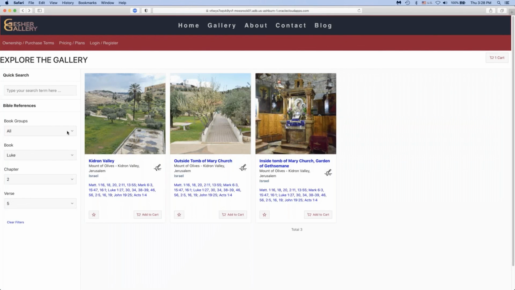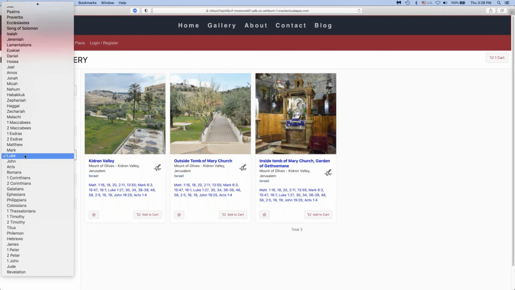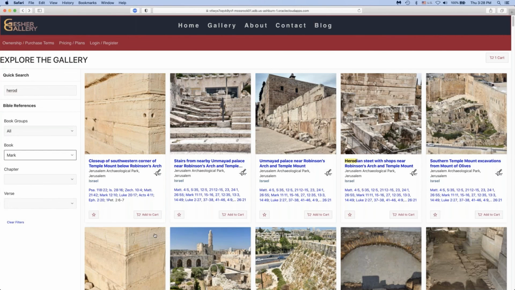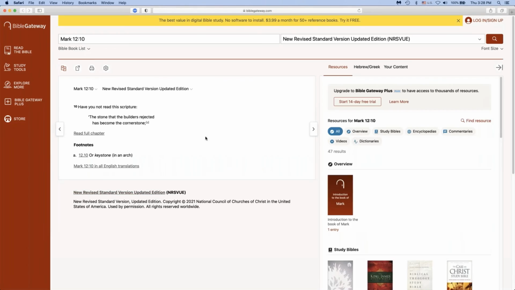Let's do one more example of this. I want to see where Herod is mentioned in the book of Mark here, okay? And there you see, this is the southwest corner, and you see here is Mark 12:10, and I could click on that, and then it talks about the rejection.